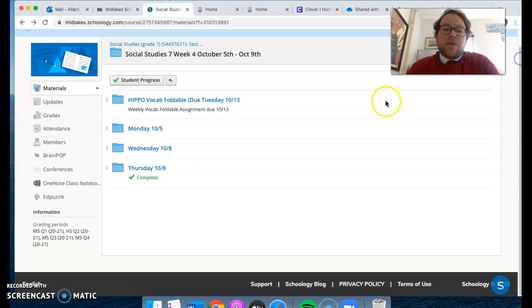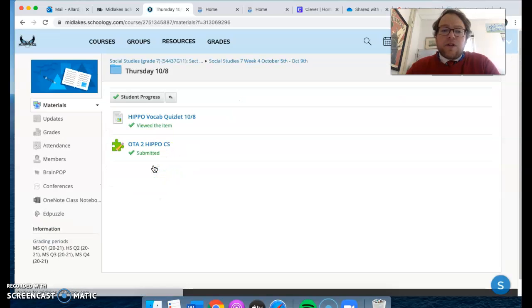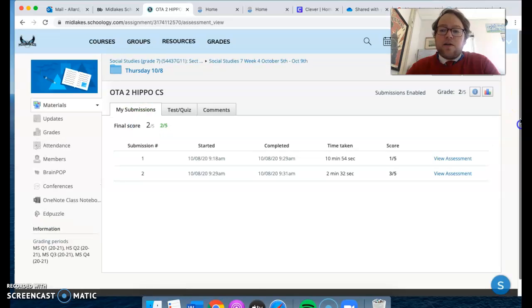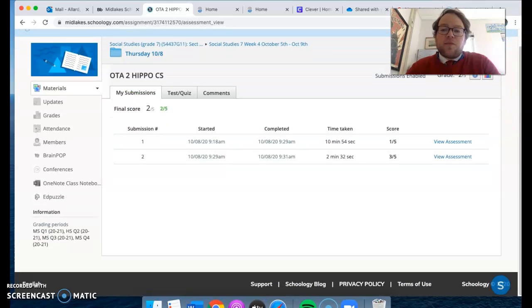So to navigate to there again, I know my folders are kind of misnumbered here, but that would be in this Thursday folder for 10/8. So I would click on that, and there you can see my OTA folder right there. Okay, so now with this type of assignment, it does say it's submitted, but it may only have 1 submission. For OTA assignments, we can do 2 submissions. So let's check that. Looks like this student has submitted twice.